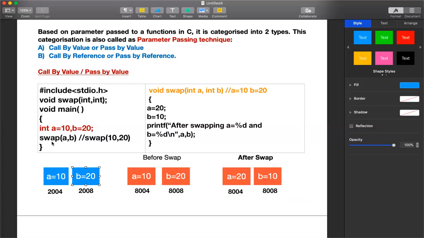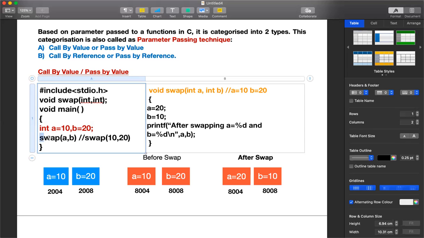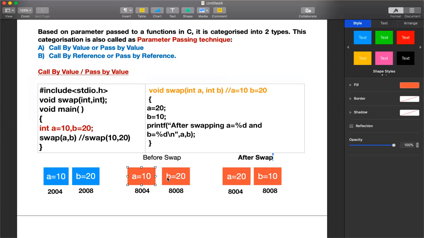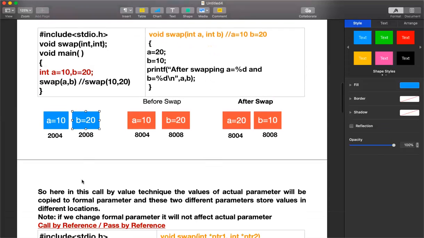So what you are meant to understand from this concept is, call by value is nothing but a technique to call a function by passing the value of the actual parameter to the formal parameter. Passing the value, it copies the value of the actual parameter to the formal parameter. So this is what is call by value. And in call by value, if you change the formal parameters, that is, if you change the a comma b value from 10 comma 20 to 20 comma 10, it will not affect the values inside the actual parameter. The actual parameter remains the same.